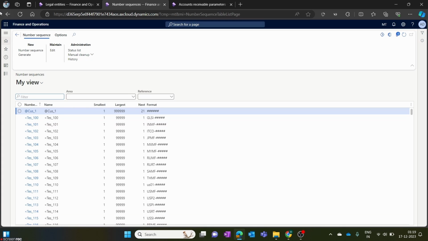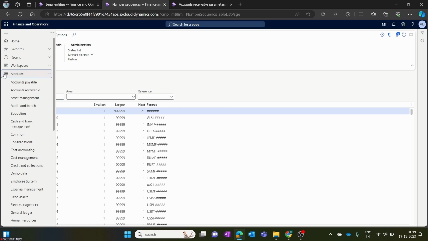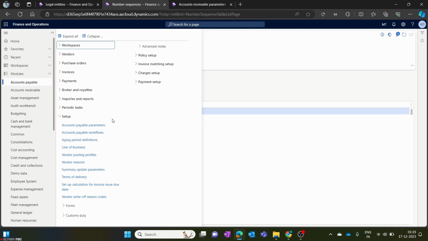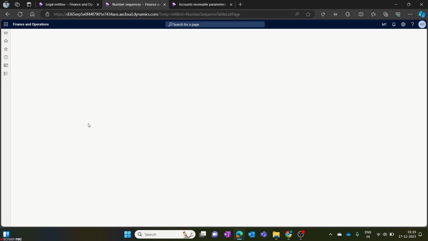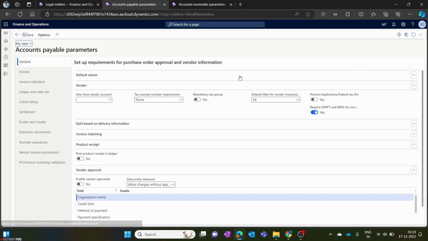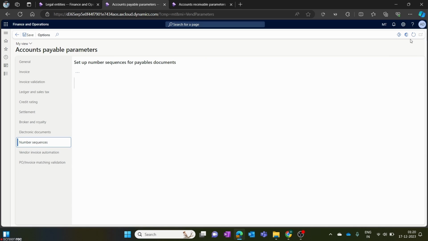So we again move to our accounts receivable and accounts payable module, where we first saw that it was showing blank for our new legal entity. So let's see now after the setup. Again click on this number sequence.